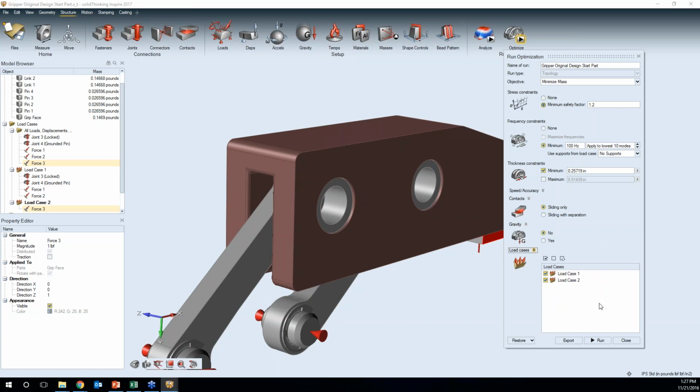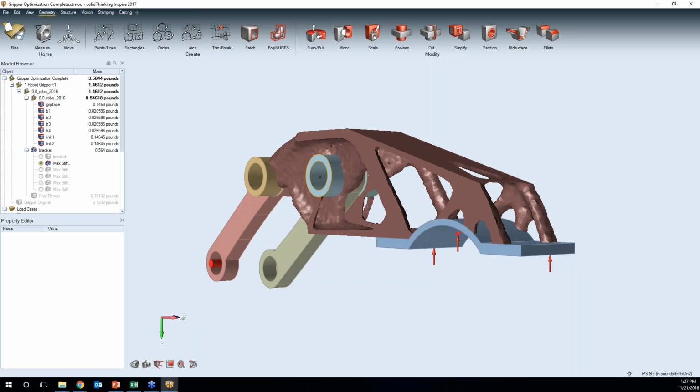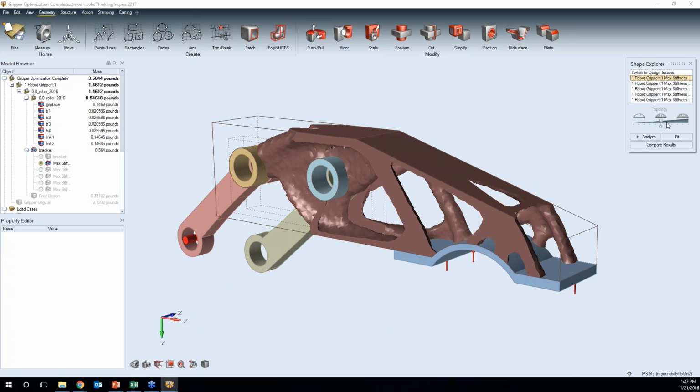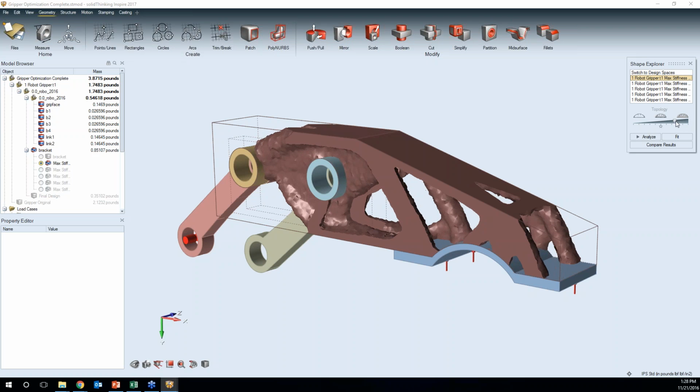You define gravity, specify what load cases you want to include in that simulation, and then just run that. It takes about 5 minutes to run, so I'm going to open up the end result. This is the shape you would get with no shape controls based on that same loading scenario. With the Shape Explorer, you can quickly see how material is removed from this design.